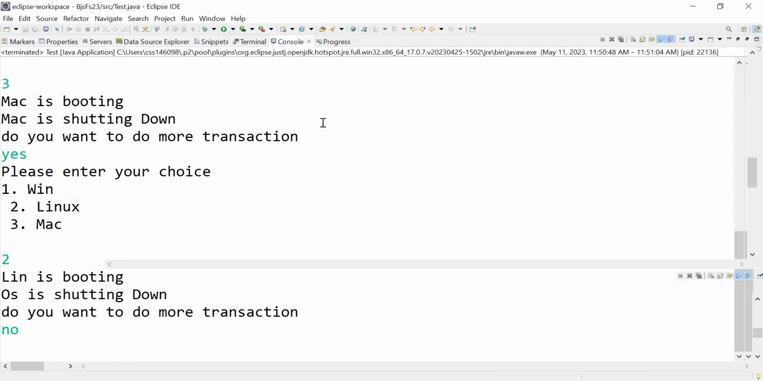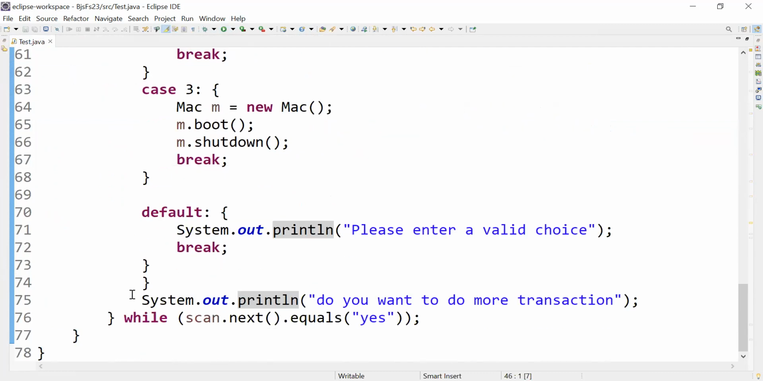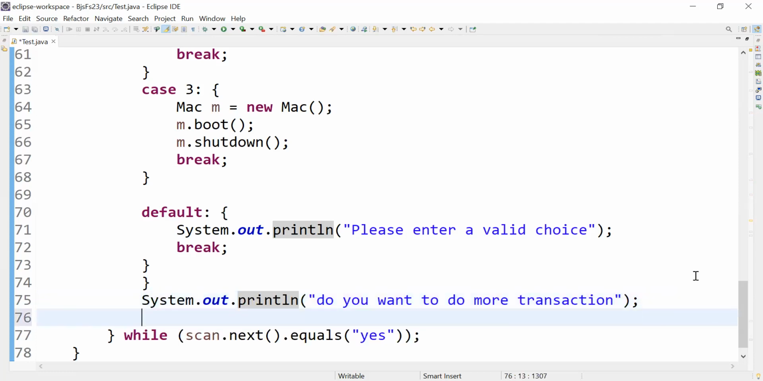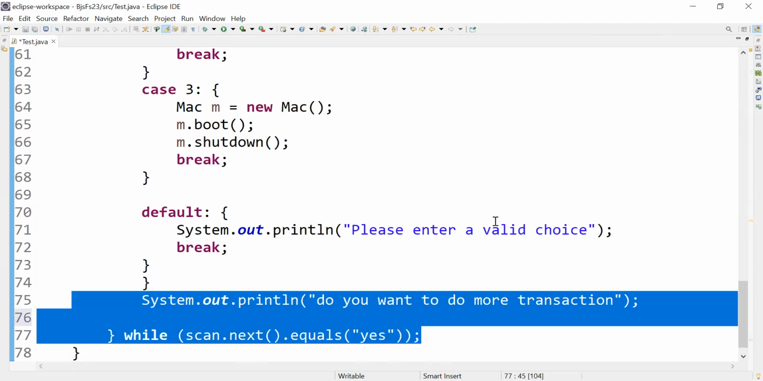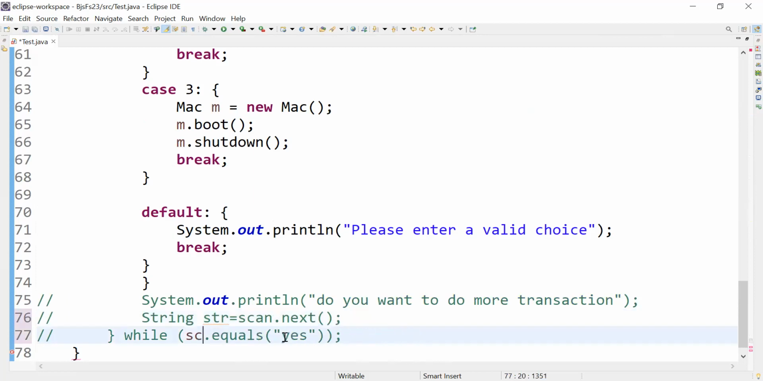Anyone has any doubts? You can copy this also if you require. You need to add a do here, and at last you just collect here. See here, if I collect a value, let me comment it so that you don't get an idea about my question. If I write String str equals scan.next() method here, and if I use str here, then also it will work. Look at the code, line number 76 and 78. Now, if I write like this, still it will work in the same way.